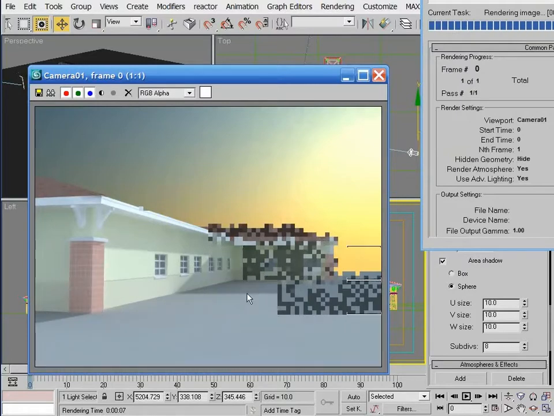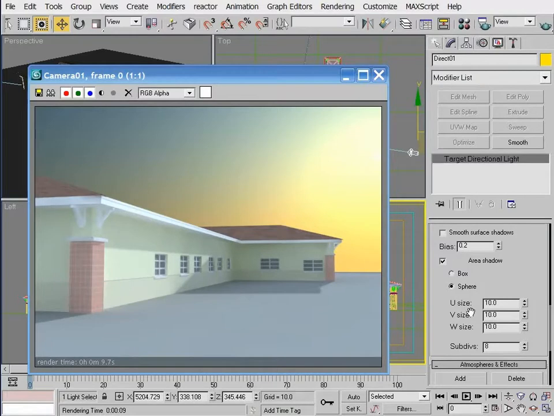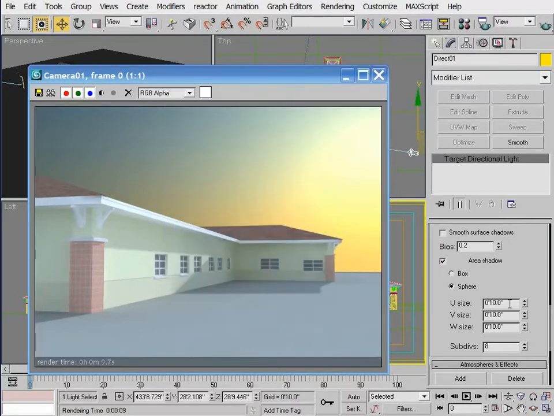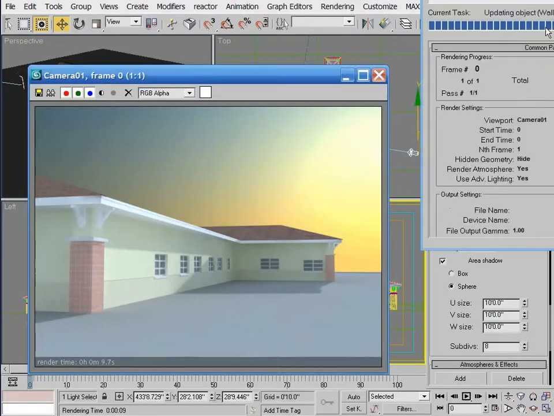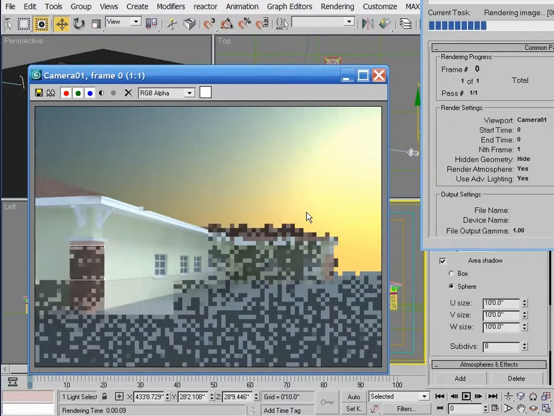And the reason why is I have to adjust the UVW sizes to make the shadow transition occur over a larger area, thus making the shadows blurred. When I change the UVW sizes from the default 10 inch to 10 feet, my shadows then become blurred. An important thing to remember with area shadows is that the UVW sizes become invalidated whenever you scale the light.